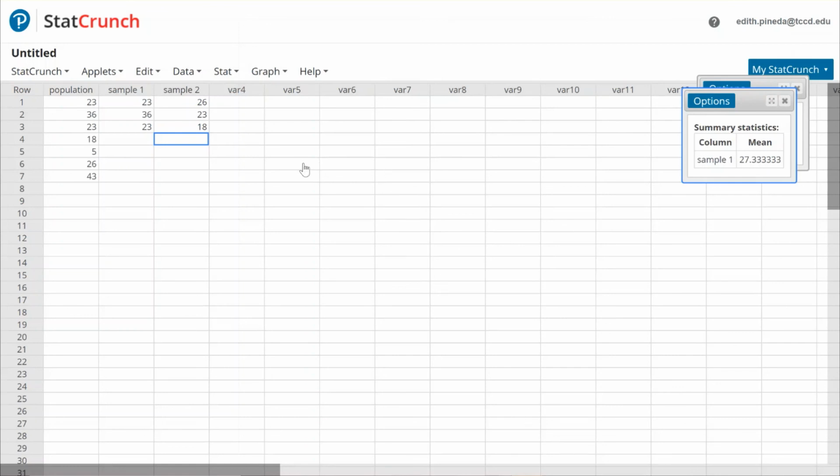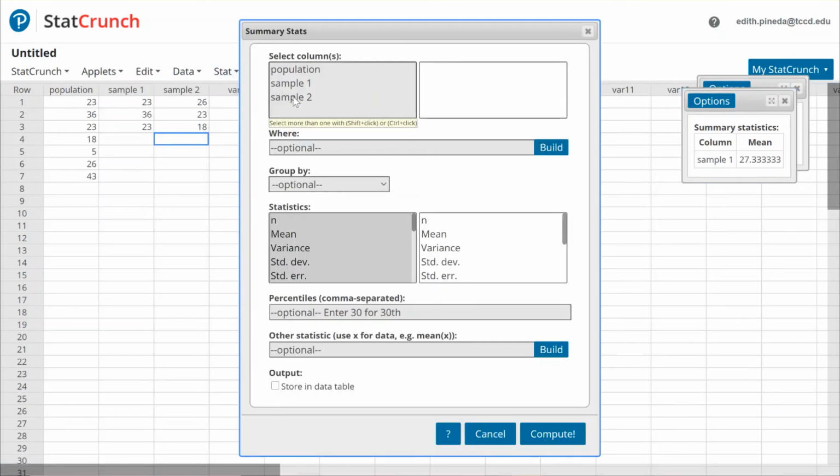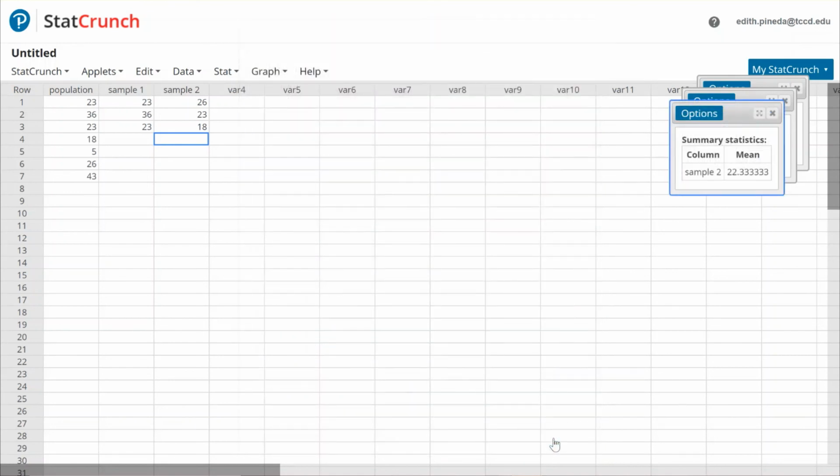So now let's find the mean for sample 2. Let's go to Stat, Summary Stats, and then Columns again. Now this time we want sample 2, and then we want the mean for it, and let's press compute. And we get 22.3. So it's a really good idea to always rename your columns because it makes it easier to figure out what information is in each column.